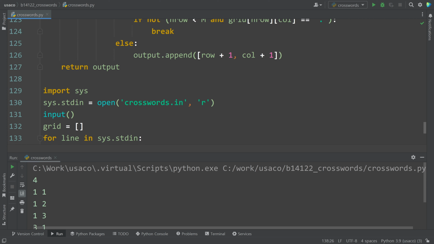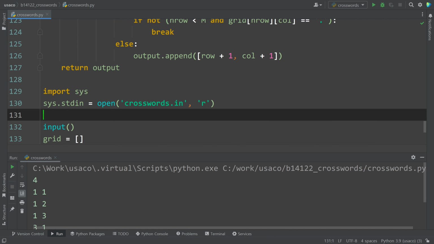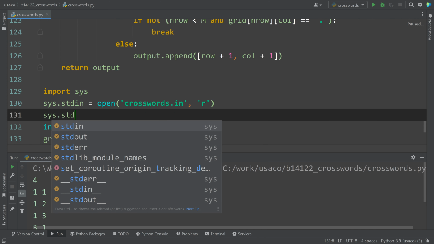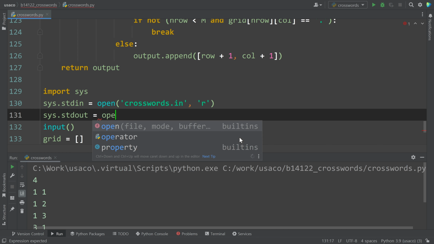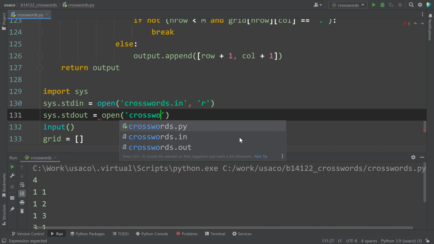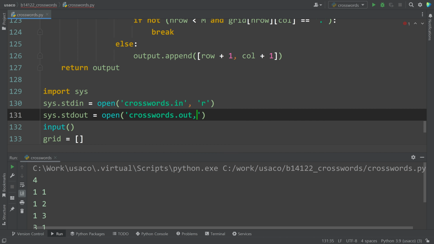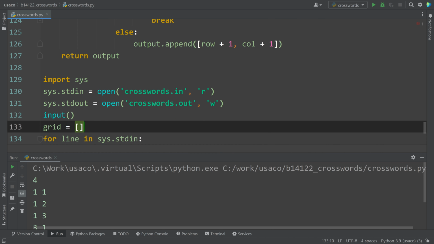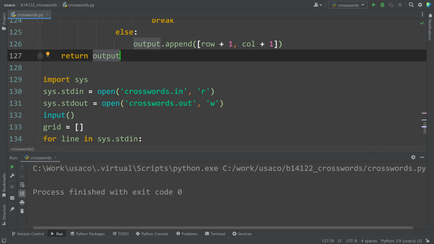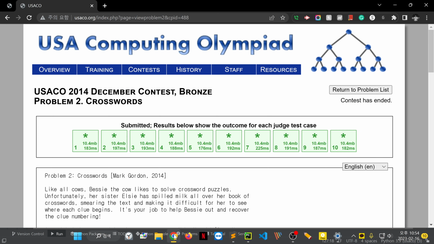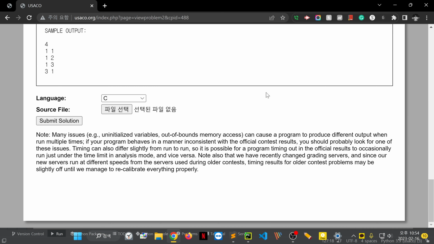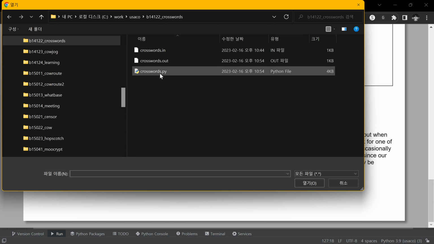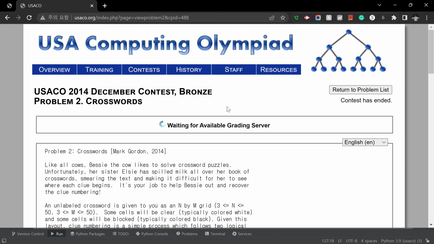Perfect. So now we're going to print crosswords output for the example, and it is right. So maybe okay, cool. And then in Python, let's submit.